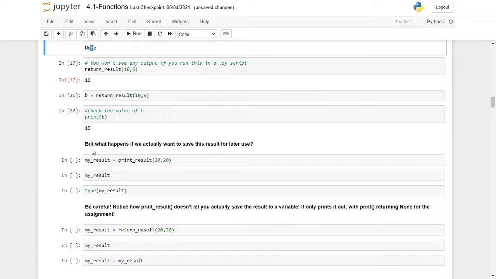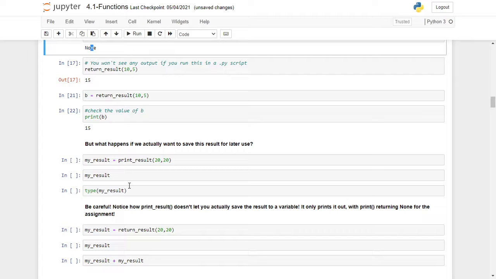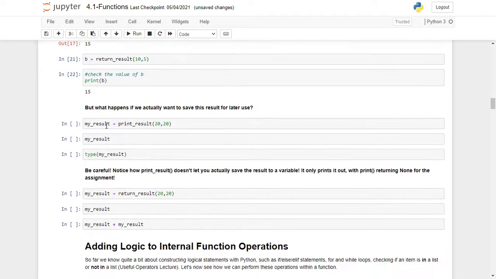Okay. But what happens if we actually want to save the results for later use? Oh, that's exactly what happened, right? It's right here, my results. So that's exactly what we are doing here.